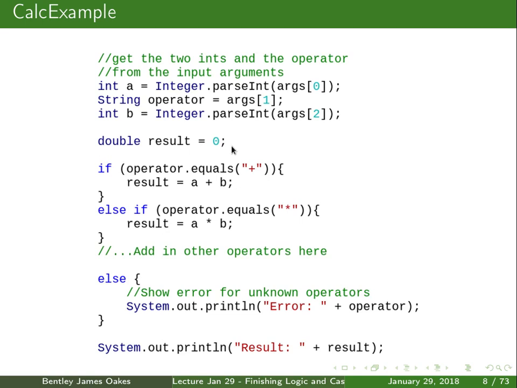We set up our double result equal to 0, and then we start doing our testing. So here's our if structure. We have an if, an else if, and then an else. The first test is to see whether that operator equals the plus sign. So here we're doing a string comparison. We're checking whether a string is equal to a string. You have to use dot equals. It doesn't work if you use the double equal sign. And if that equals, then our result is equal to a plus b.